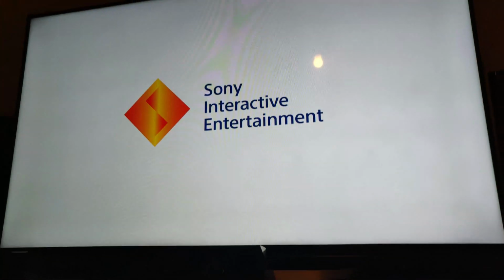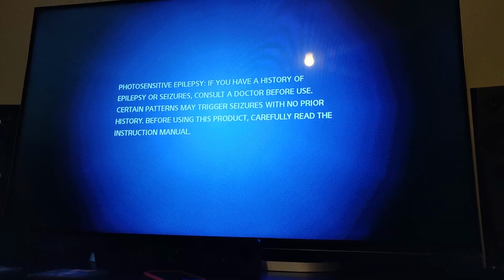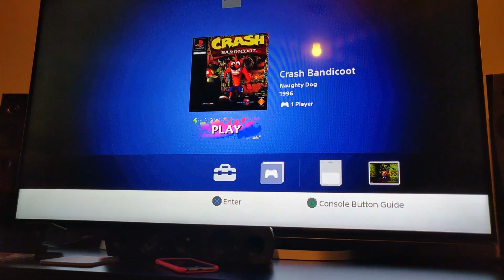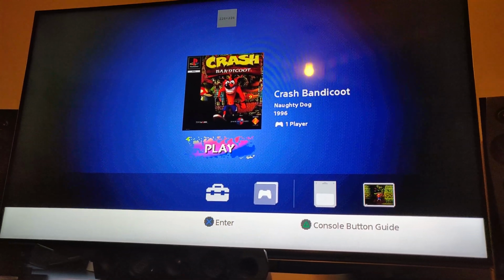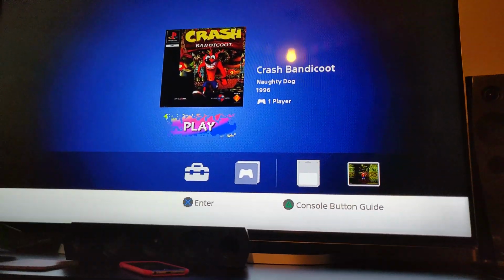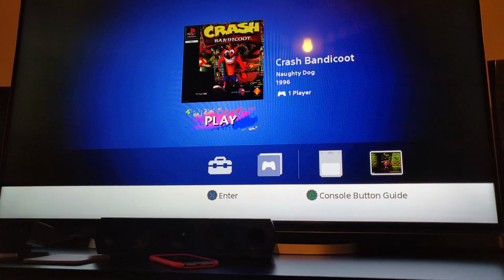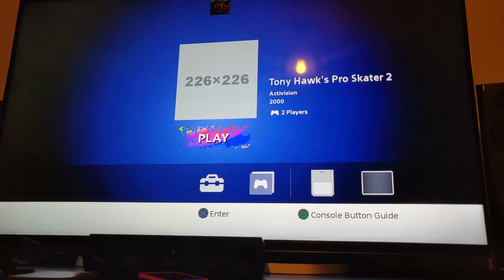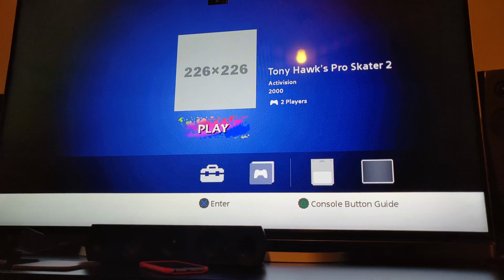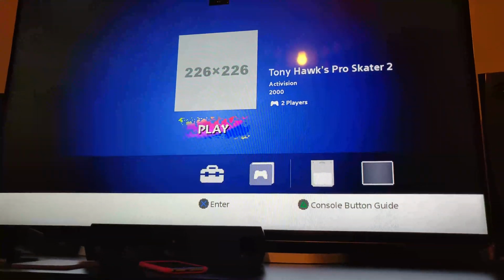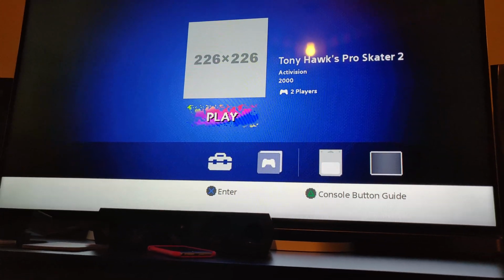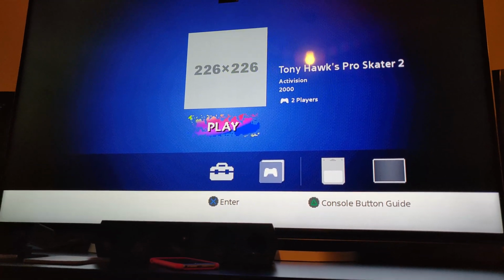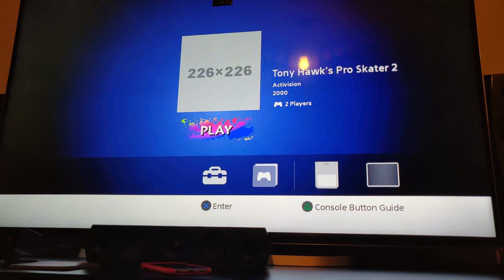And what you'll get is this Sony Interactive Entertainment. You'll actually abruptly stop and go to something else. Now you will get your BleemSync hacked menu. And on here will be all your games. So got Crash Bandicoot. This Tony Hawk's Pro Skater 2 isn't an actual game. It's just basically an empty bin queue folder with this image on there. It's just to show you the format of copying your games over.